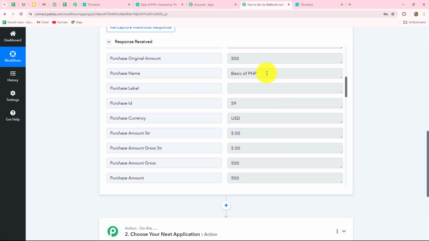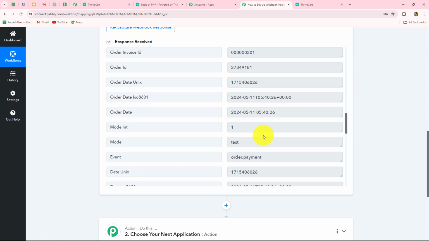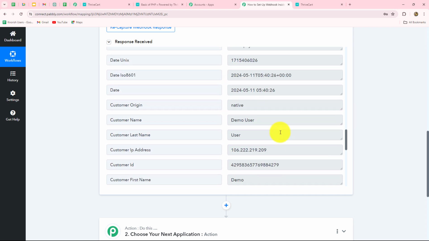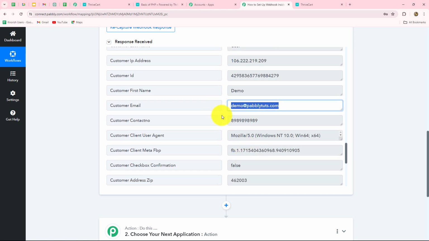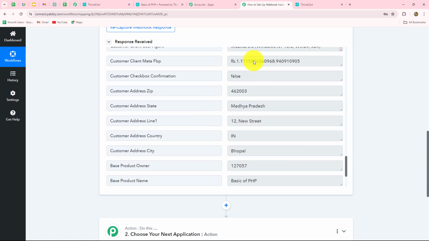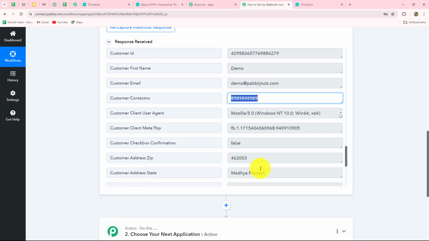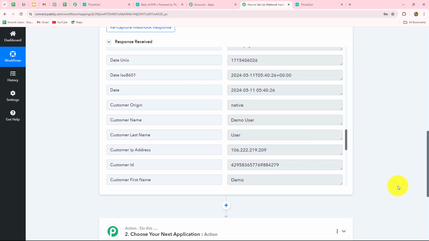Here we can see that the name of the product is also given, the payment gateway, and the details of the customer who has purchased this product. This is the name, this is the email address, and here is the phone number and the shipping address. So this means that our connection between ThriveCart and Pabbly Connect is successful.